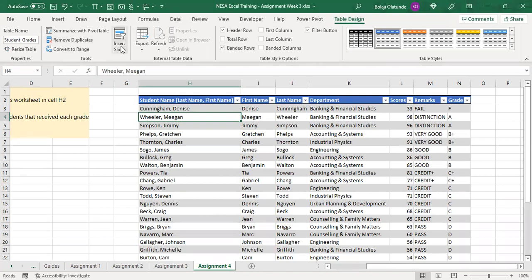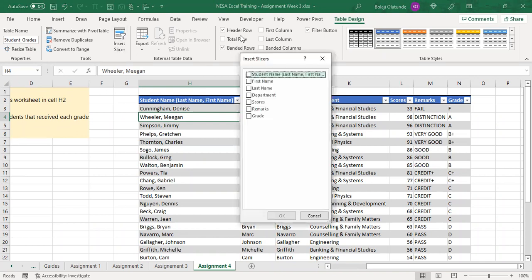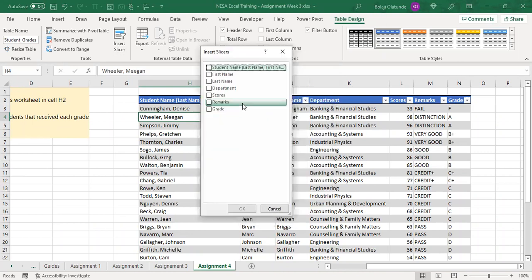We can also insert a slicer. Now a slicer is like a filter. So let's just look at that as an example. I can click on insert slicer, and then it tells me, okay, what column in my table do I want to use as the slicer, right?